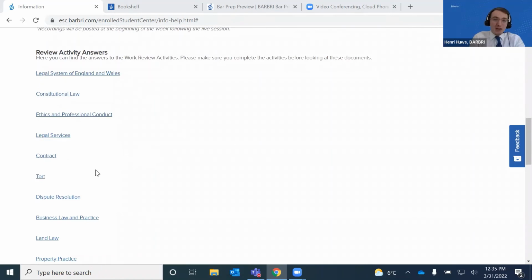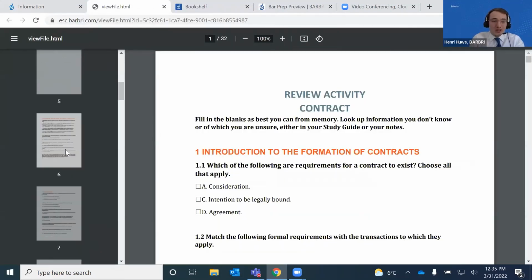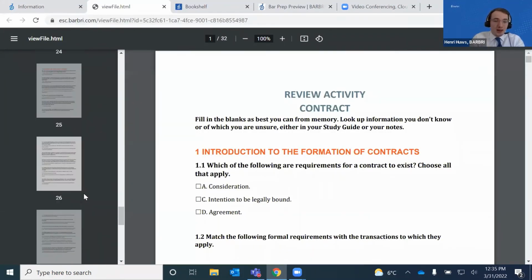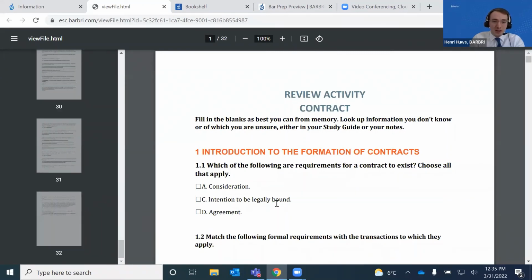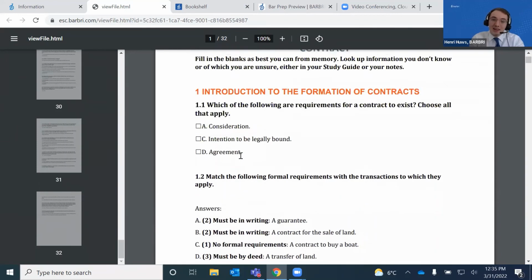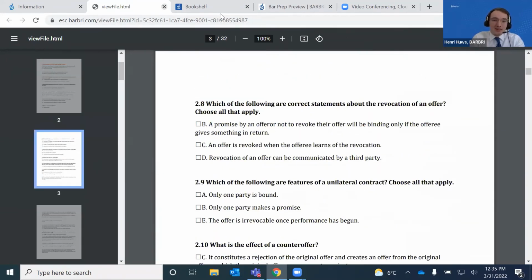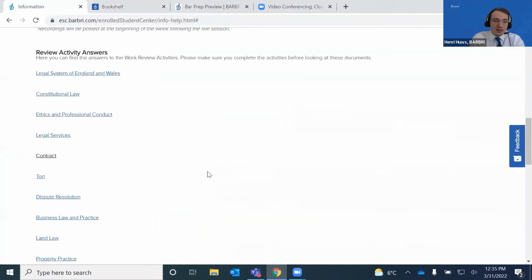So you can think of this as revision, really. So contract law, we just click on it. I think this one's quite long, 32 pages. Some questions you can do and the answers. It's like a revision test, really. Let's go back here as well.